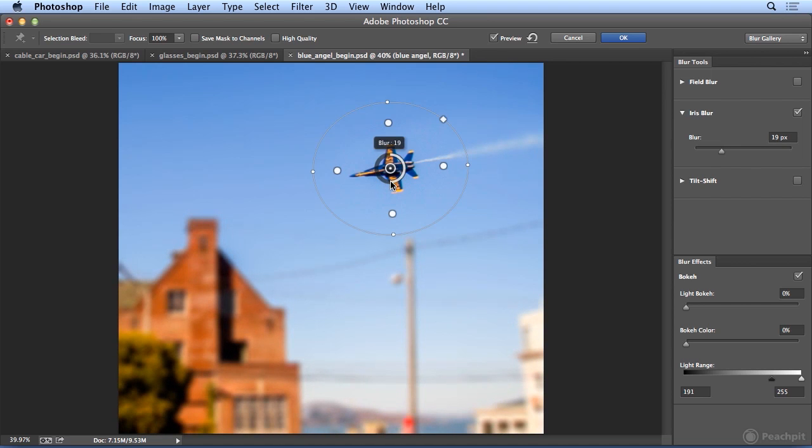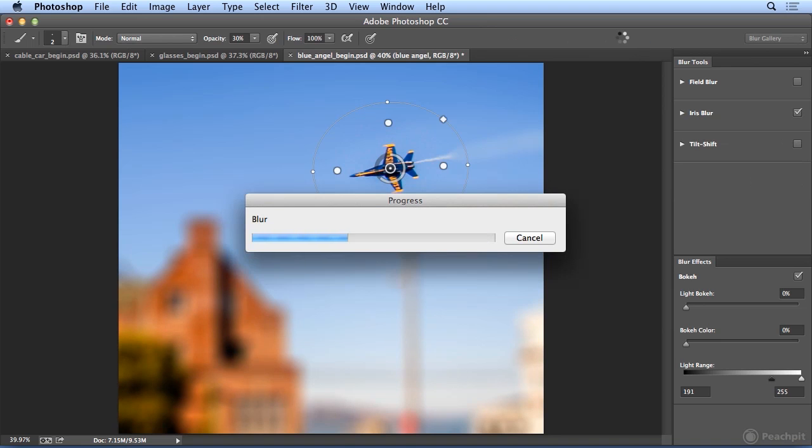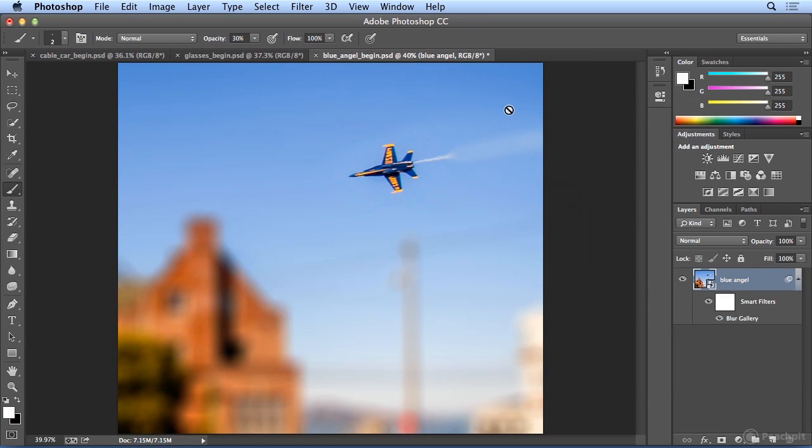Really extreme. I want to see a little detail, but let's go too far because we can. When I click OK, it's running the blur, and this all happens on canvas. It used to be a dialog years ago, but I do want to see this trail from the plane, so I can fully edit it because I made it a smart filter.